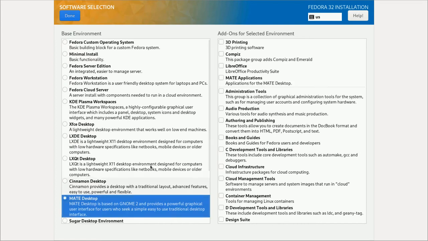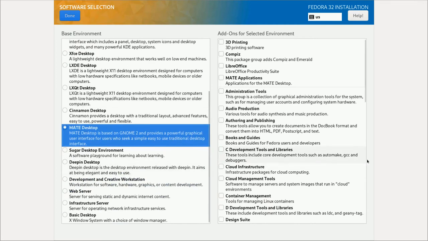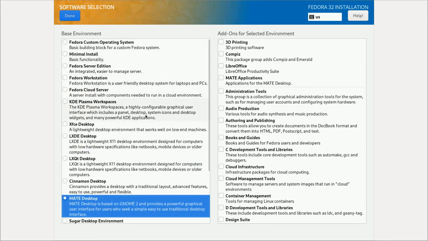I'll choose MATE Desktop. This is going to be my main desktop, running on the hardware on the machine. And then, if I end up doing what I think I'm going to do, I'll install Fedora 32 Server. I may use this same ISO to do it with. But there's a lot you can do. You can even set up a custom operating system.